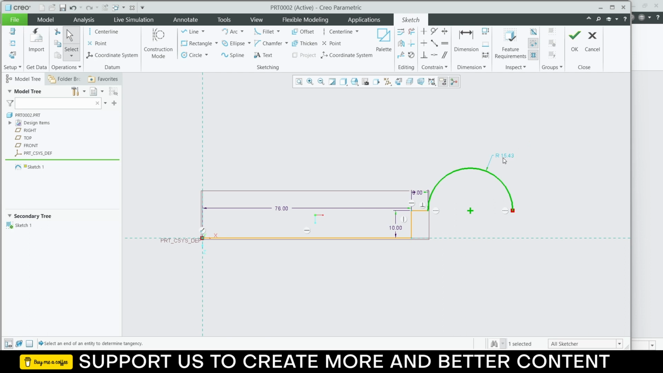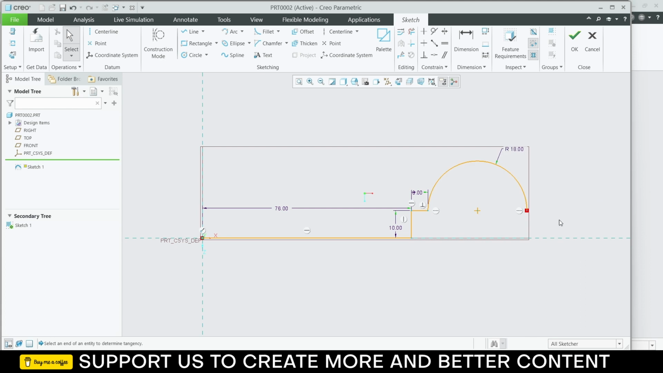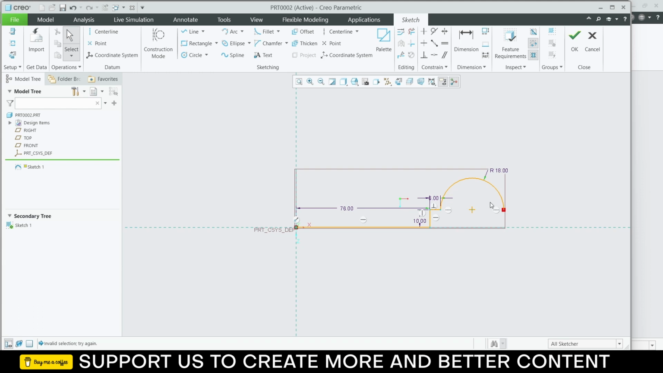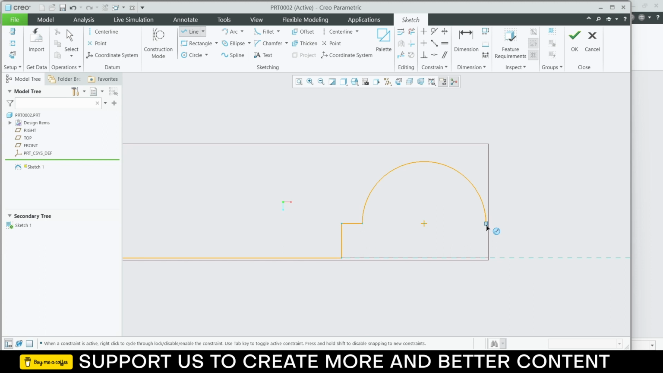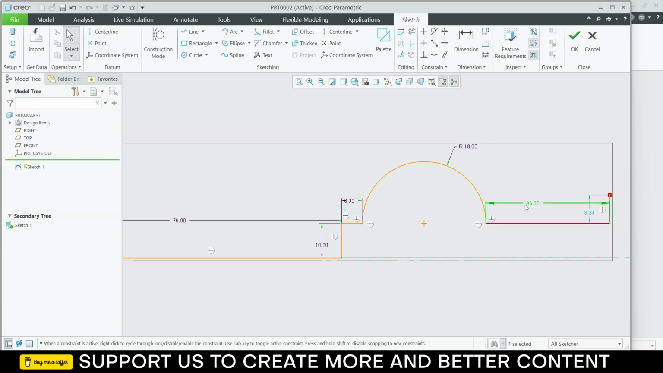Click on the middle mouse button, double click on it, give it a value of 18. Select this point and this point, make this relation. Just click on the middle mouse button again. So this line will be 54 minus 18, and this will be 10.